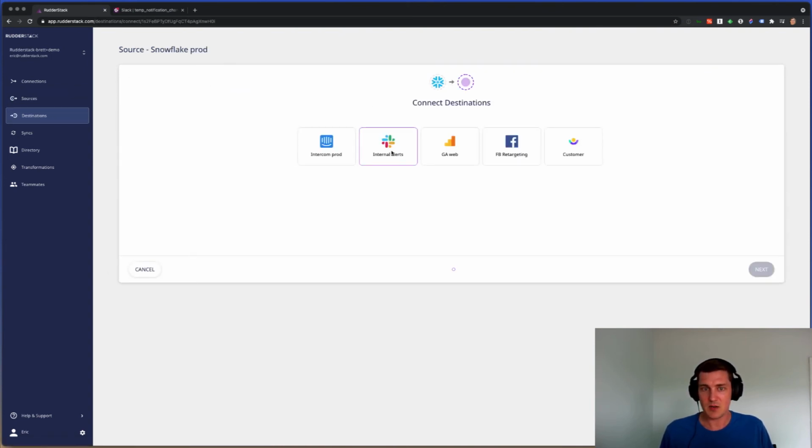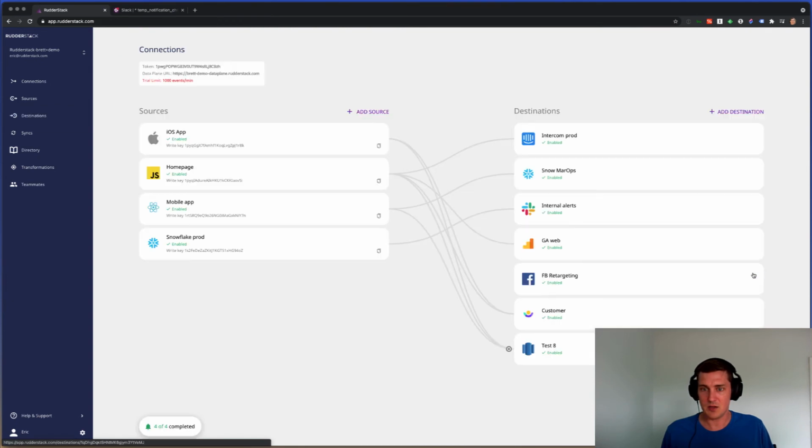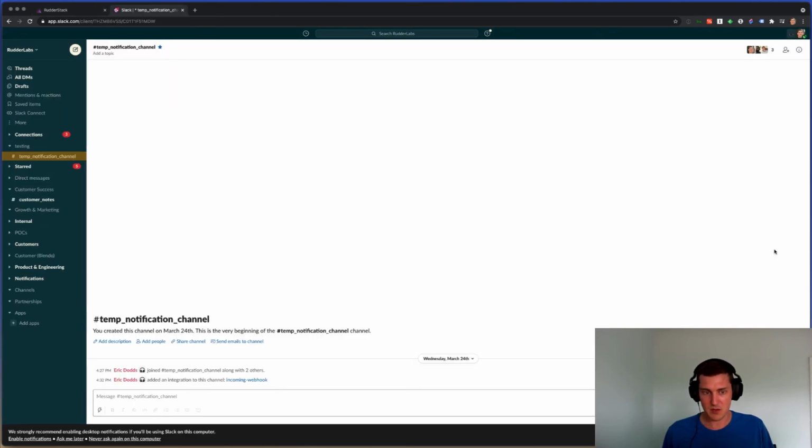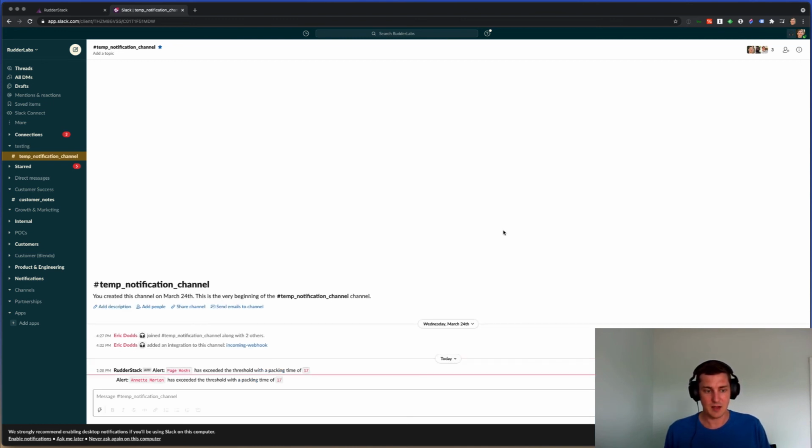We already have an internal alert Slack channel set up that I just showed you. We connect that, and then when I go and trigger a manual sync, you'll see that RudderStack Warehouse Actions processes the rows and then sends a notification to Slack. You can see here that these two people have exceeded the threshold with a packing time of 17.